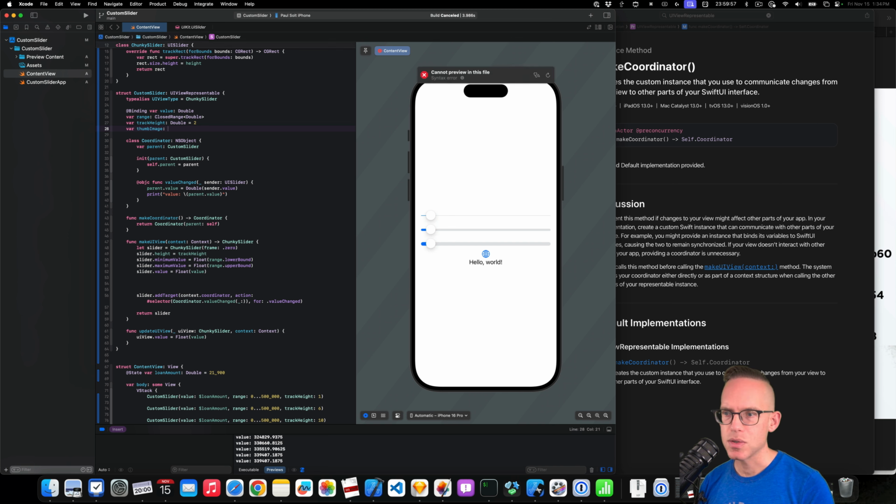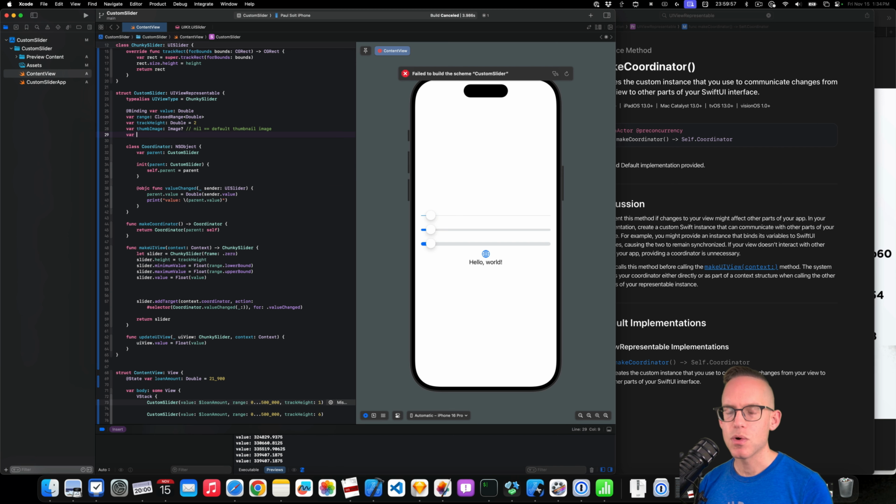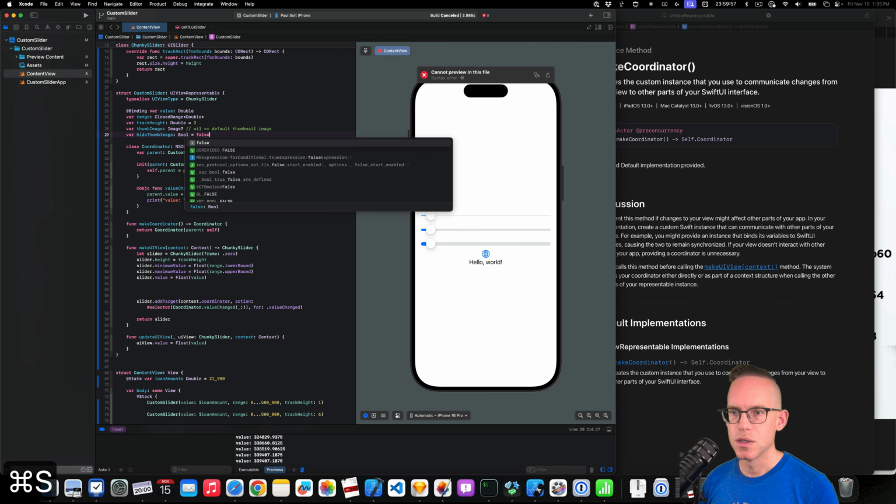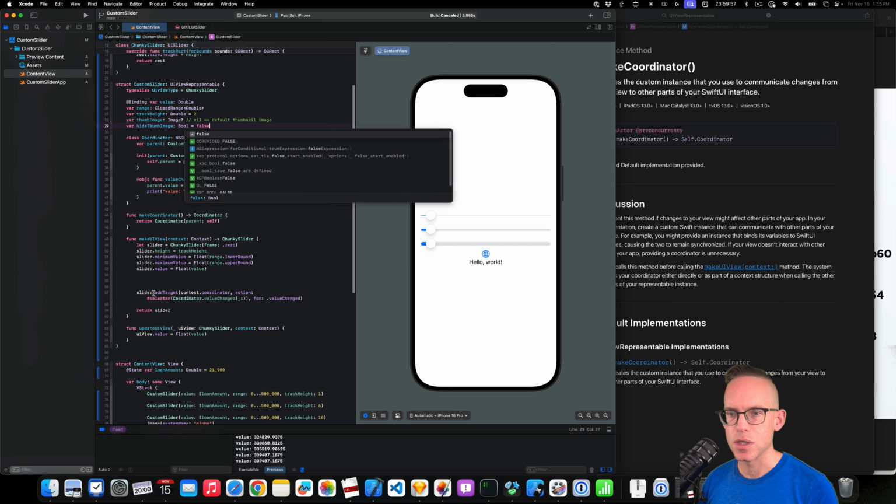Let's see. Since we're in Swift land, let's pass in an image rather than a UI image, I think is kind of where I want to go. We'll make this optional. So if it's nil equals default thumbnail image, and then let's create one more property here, and this is going to be hide thumb image. This is a bool. We'll set this default to false. So this will give us another configuration.